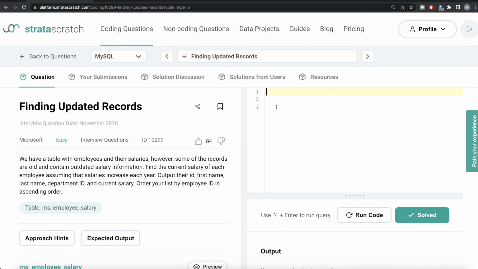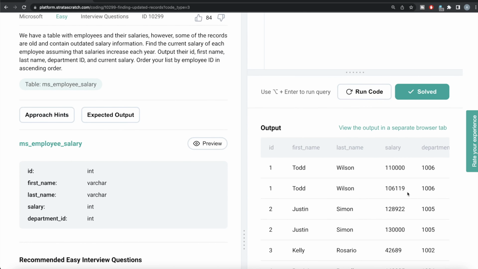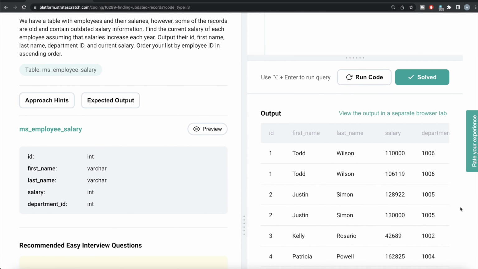Okay, so let's run the basic query, right? Select star from this table called MS employee salary. So you have the same values as before, nothing is new. Now, what do we need to do in MySQL? We can use the window function, right? From this table, we partition by the ID, order by salary in decreasing manner, then assign the ranks, and then save that in a common table expression.